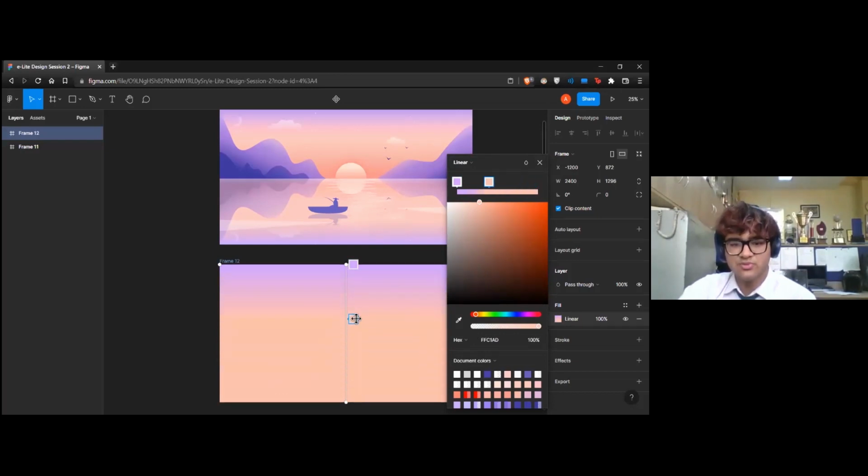And I want to move it up a bit to match the gradient here. You can also add more colors just by clicking anywhere on the line itself. So I'll click here to add a slightly darker orange. Like that.